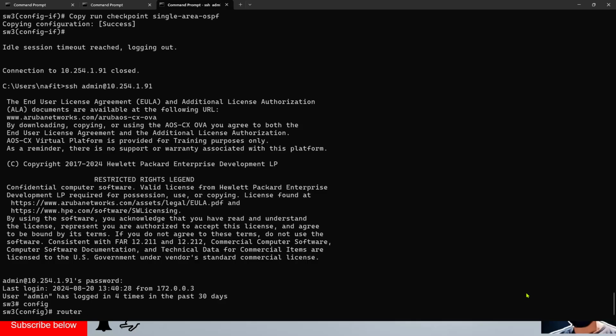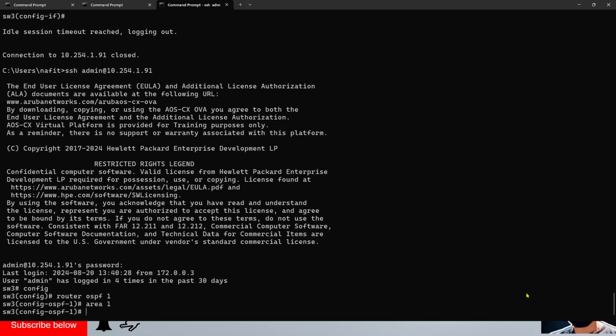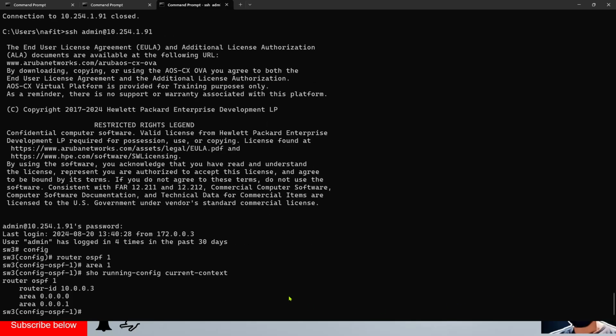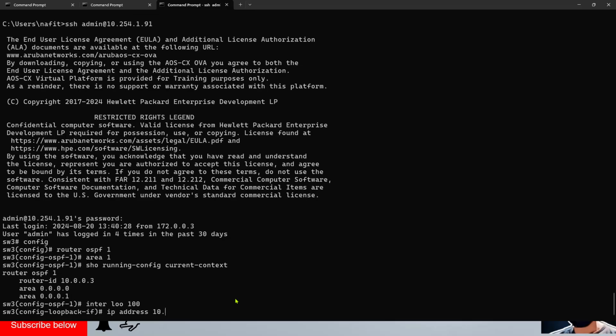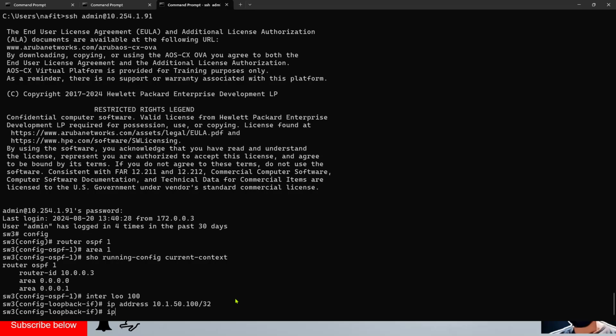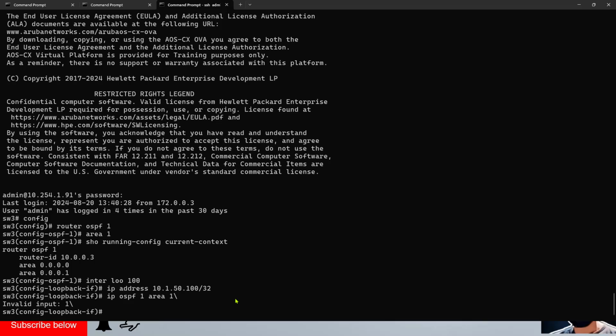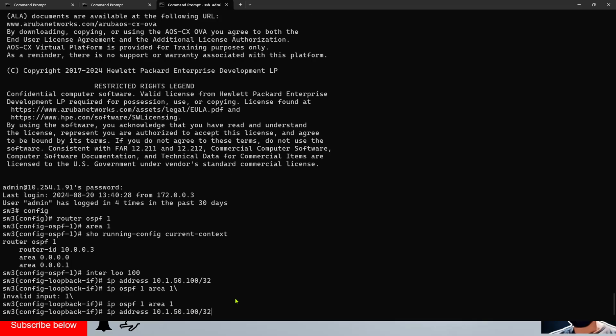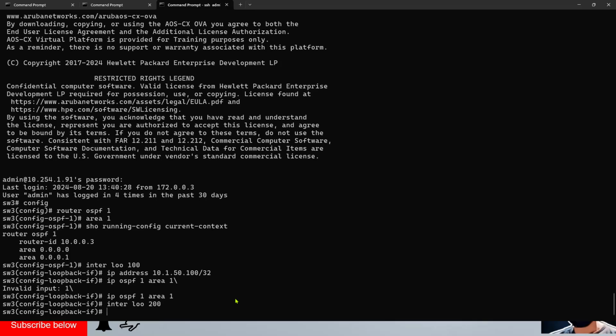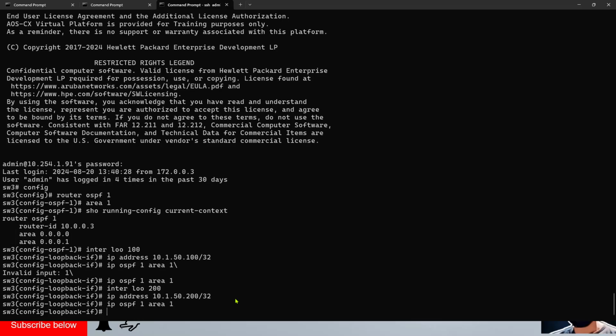So we're going to create OSPF 1, area 1. We can show run current-context. You can see we have two areas here on that switch. We're going to create a new loopback interface, loopback 100, with an IP address of 10.1. Another loopback, and we will enable OSPF 1, area 1. And then we create another loopback interface 200, and we'll enable OSPF 1 and assign an IP address. I will enable OSPF 1 in that.